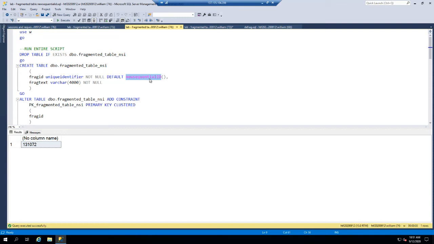Don't use unique identifiers as the clustered index. If you use unique identifiers, and I understand there are some arguments for that, just don't use them as the clustered key of your table. All right, back to our lab here.